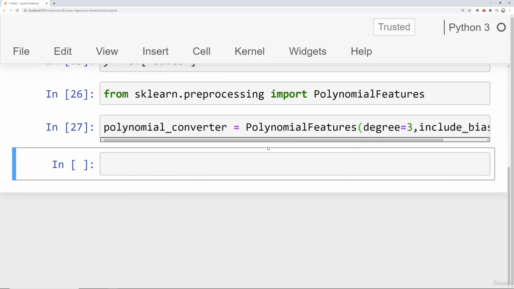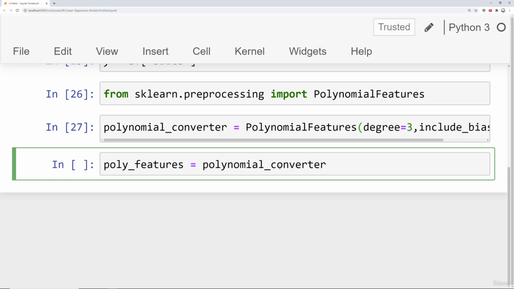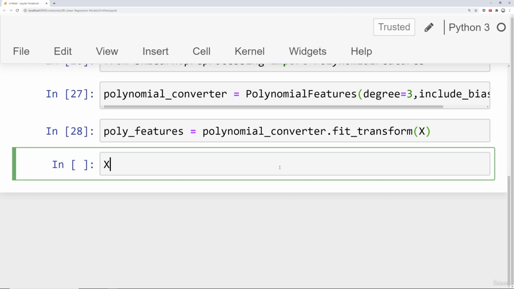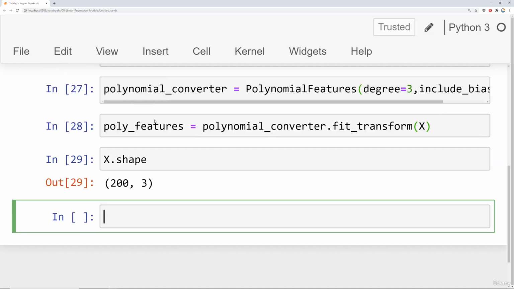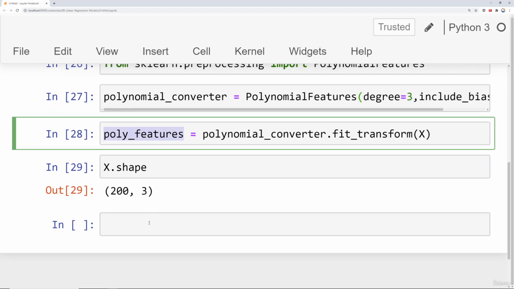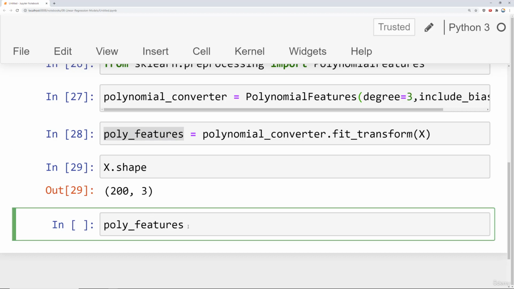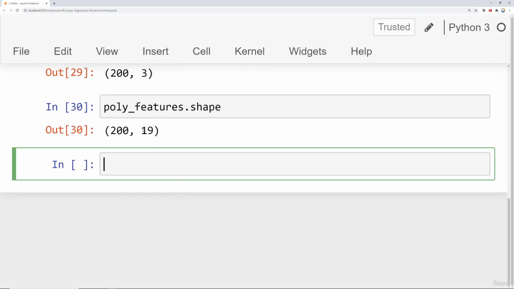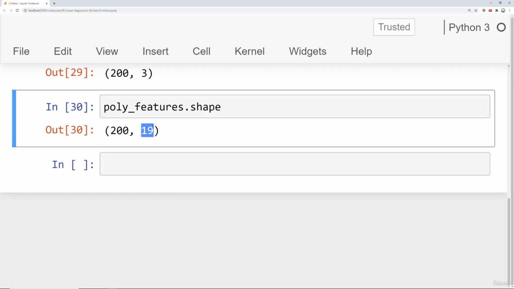Now that we've created the converter, let's convert for the polynomial feature set. So we'll say poly_features is equal to, and then grab your polynomial converter, and then do a fit_transform on the entire data set. So now if you take a look at the shape, actually, poly_features.shape, not X. X is the original, 3 features by 200 rows. Check the shape of the poly features. You have now 19 features because that includes not just the original terms, but also interaction terms, and then interaction terms between things like the higher degree terms. So the second power to the third power and so on.